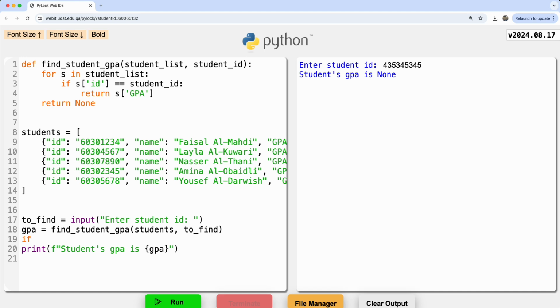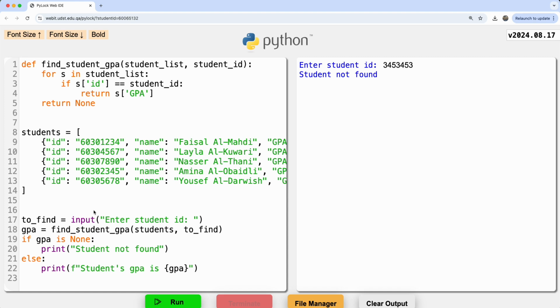We ask the following question. If GPA is none, there's actually a few different ways how to do this. Student not found. Otherwise, print this. There we go, student not found. So this is how we use is none. That's why we return these things. So let's put this away. Next statement. Next page.